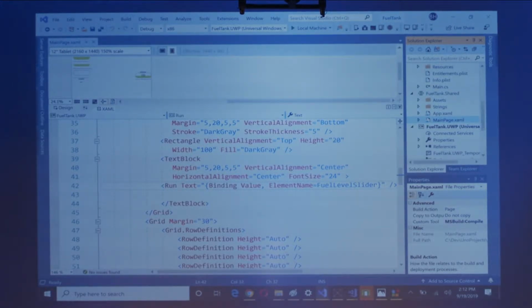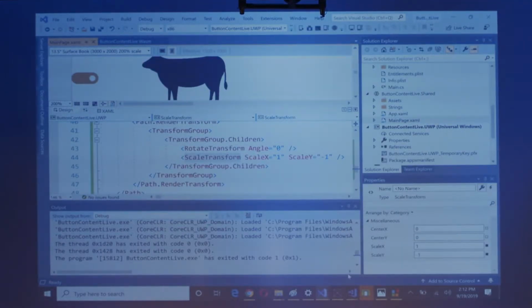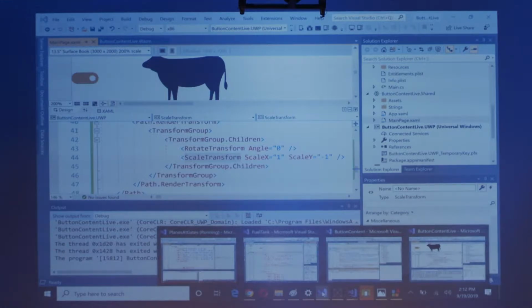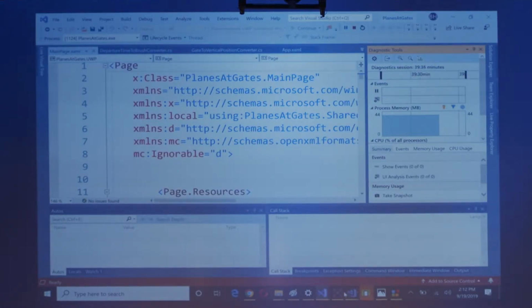Where's my, did I get anything in there? No, I'm on the wrong one. I'm on the fuel slider. Let's get to the right one. I need the planes and gates because it's already running. Yeah, it's running. Let me see if I can bring it up.